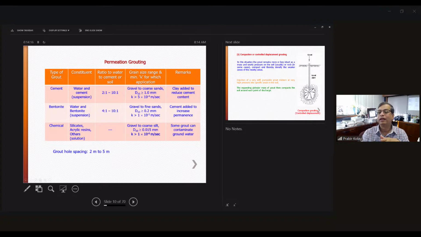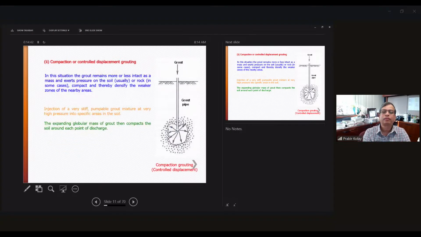Sometimes cement is added to increase the permanence, so basically for long-term durability. Chemicals, sometimes you use different types of solution, silicate or acrylic resins and others. Also, permeability should be more than 1 times 10 to the power minus 6 meter per second, and the grout hole spacing should be 2 to 5 meters. So this is for the permeation grouting.